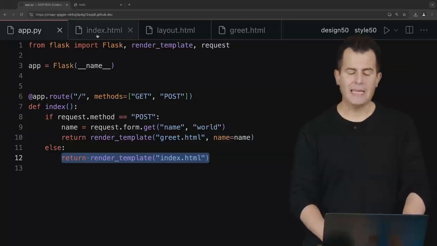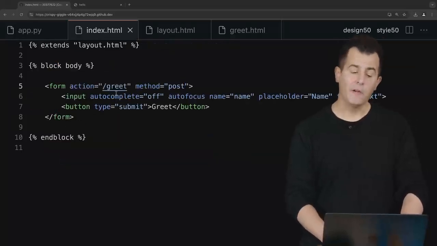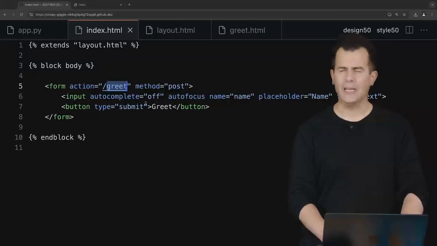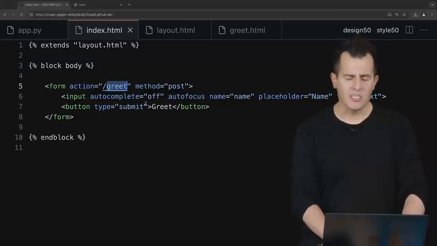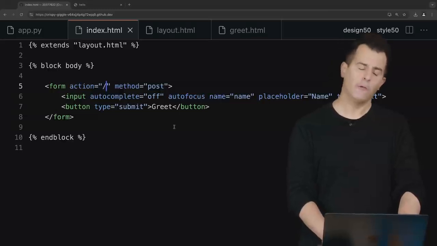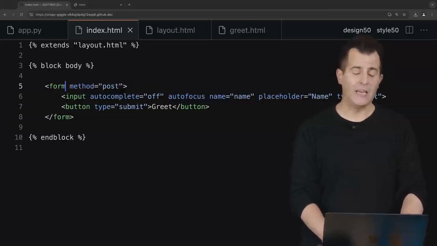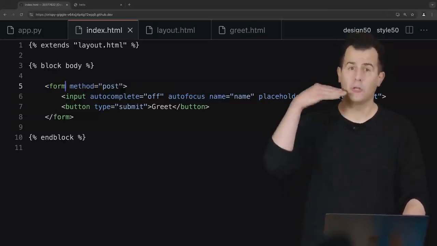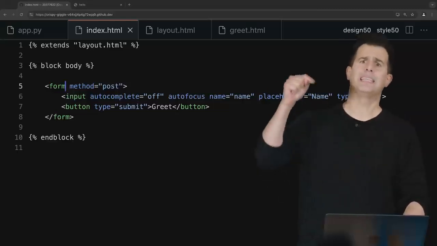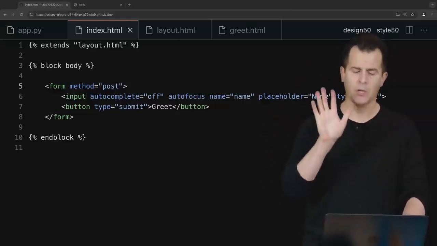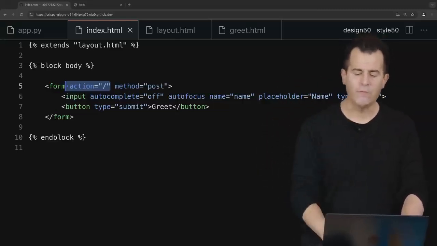Let me go back to my index.html. Previously I had an action value of /greet, but this is no longer applicable. There is no more greet route. I just want to submit to /. And frankly, at this point, I can also just get rid of action altogether, because the browser, by default, will assume you want to submit to the same URL from whence you came. But to be explicit, I'll go ahead and leave it for now.